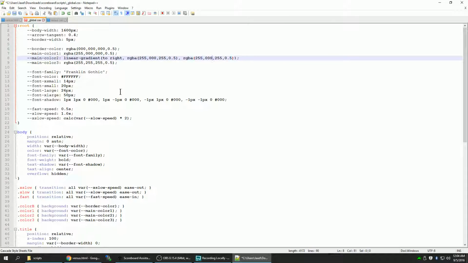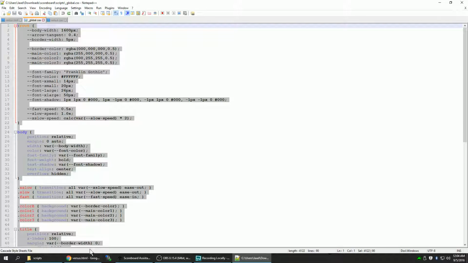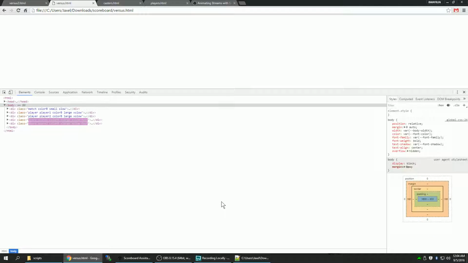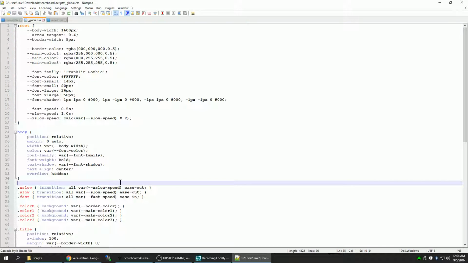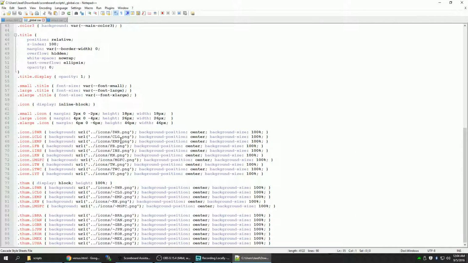All right, I'm going to change it all back to my test values. Okay, now, other variables we got here are the speeds of all the animations, the font information, the different sizes, the shadows. You really shouldn't have to change much.